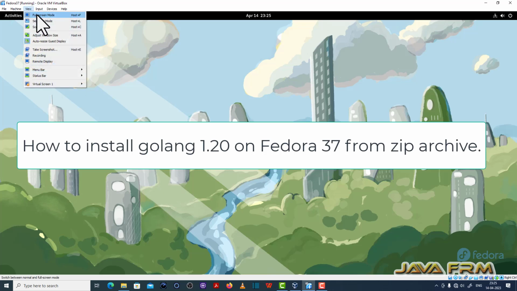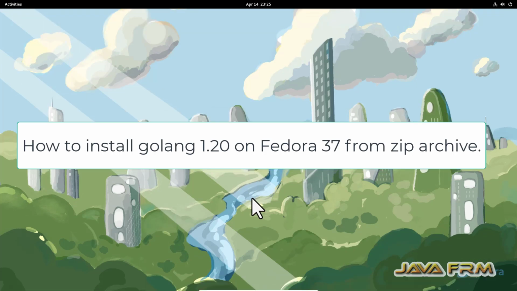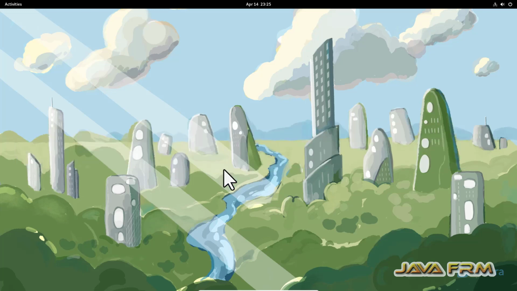Welcome to Java Forum. Now I am going to show you how to install Golang 1.20, that is Go programming 1.20, on Fedora 37 workstation for single user and multiple user.